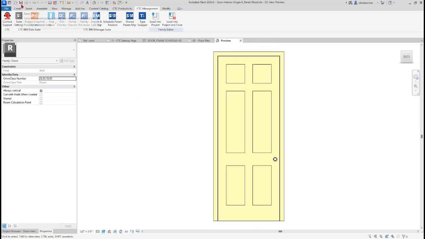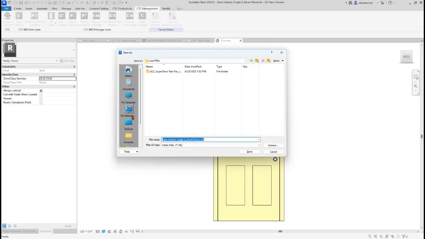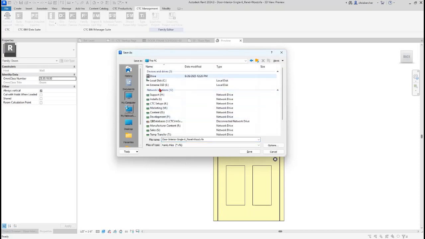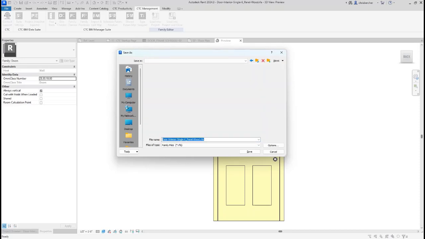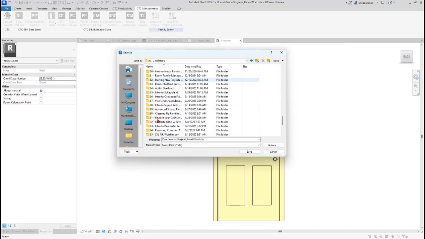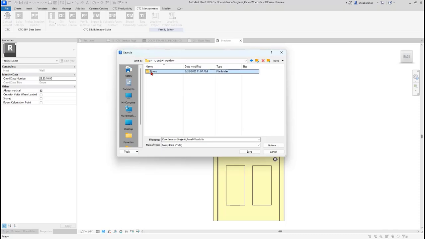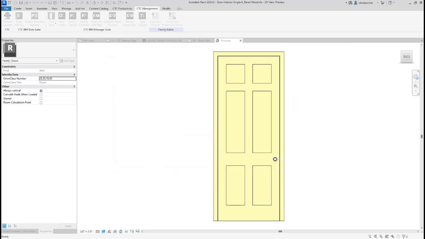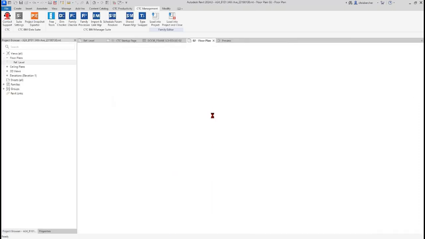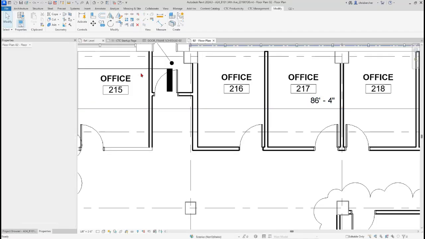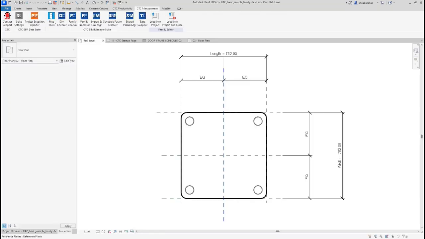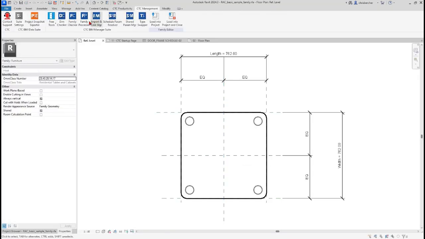And we'll just go ahead and do this. And yep, I'll save it. And we'll put it in the same spot real quick. All right, done. Okay, then I'm going to switch to this empty family. Got to have a family open for family processor to work.